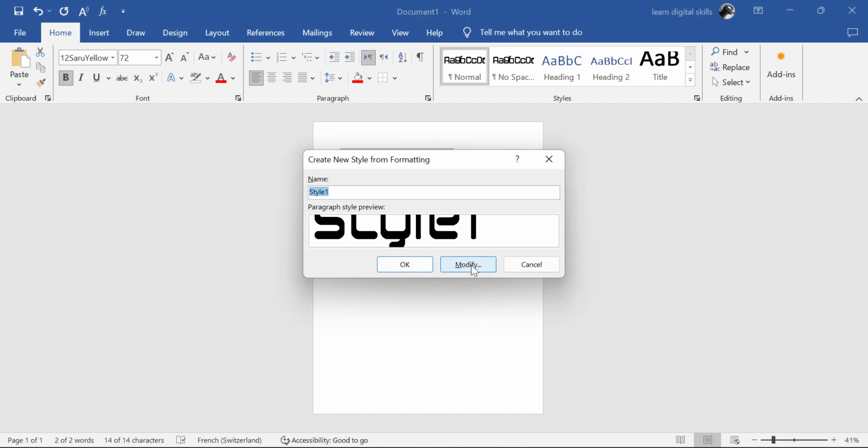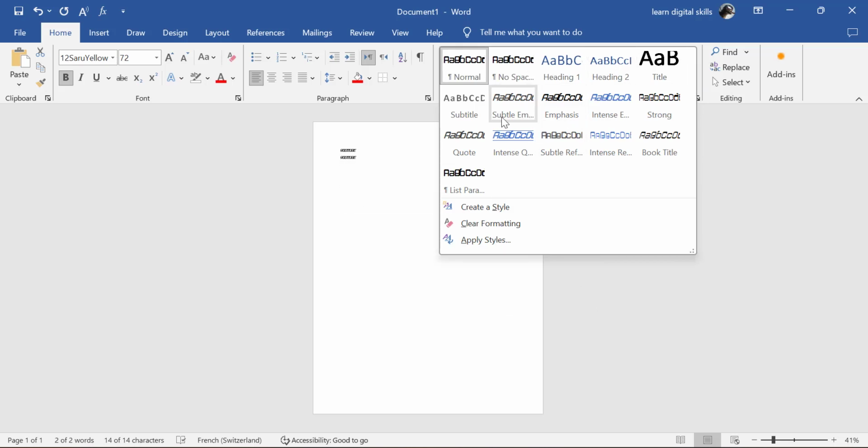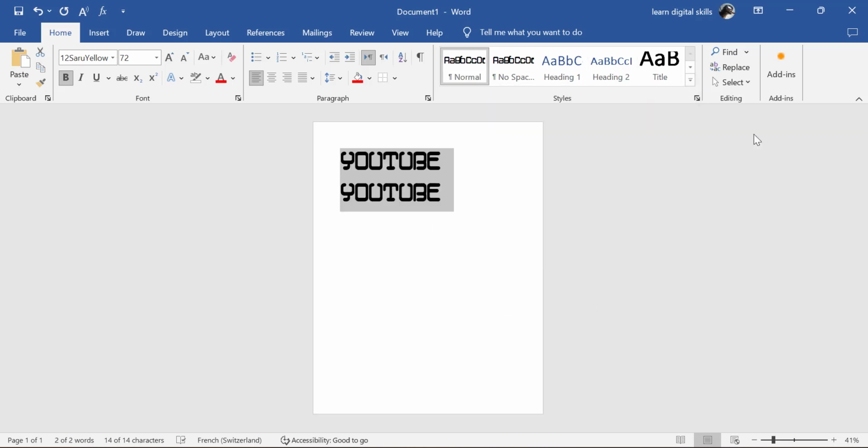From there, you'll be able to make it bold, change the text, give it a color, and whichever. When you're done with that, it's going to be added to the styles. So looking at this, there are different styles we can actually use right here. All right, so we have that of the editing and the add-ins.